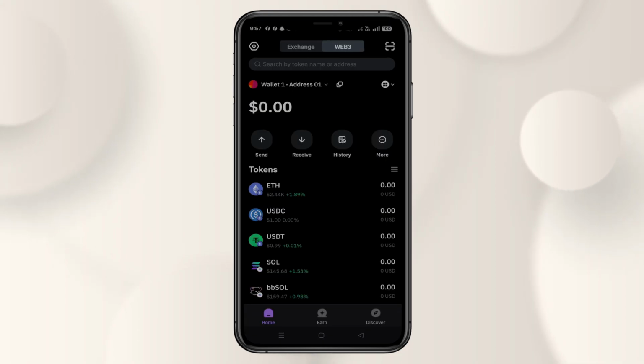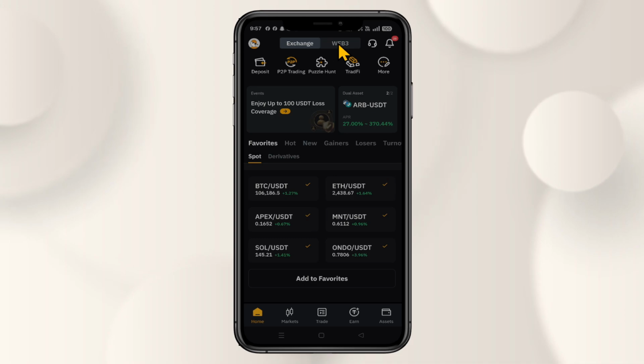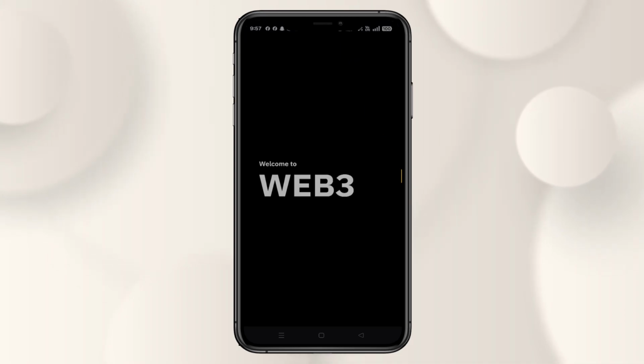First of all, open up the Bybit application on your device and make sure that you are logged in using your credentials. After logging in, you will end up within the homepage, from which tap on the Web3 option at the top. This will then take you into your wallet.